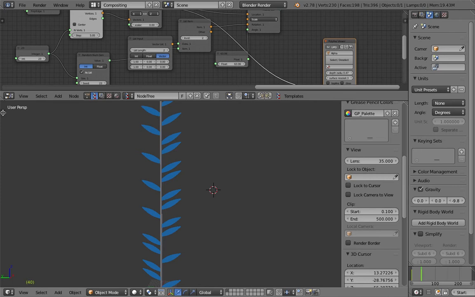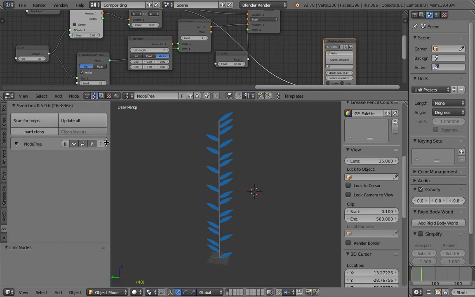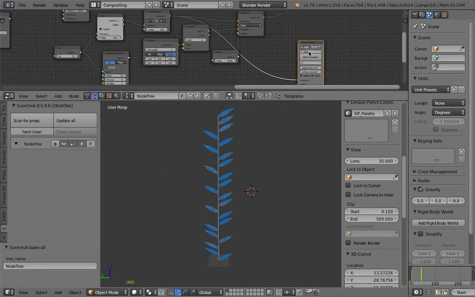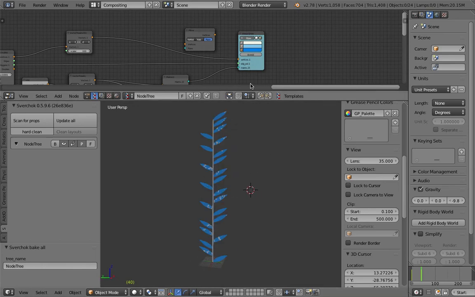I'm going to show you this quick trick. You can bake all right here. There's a bake all that will bake everything based on this, so you have proper leaves.